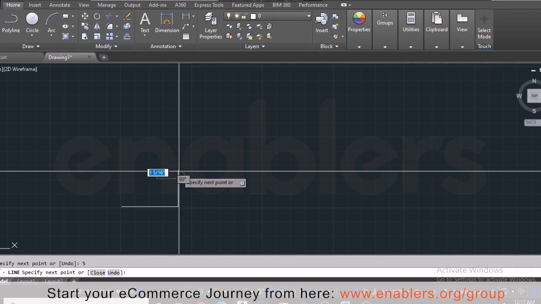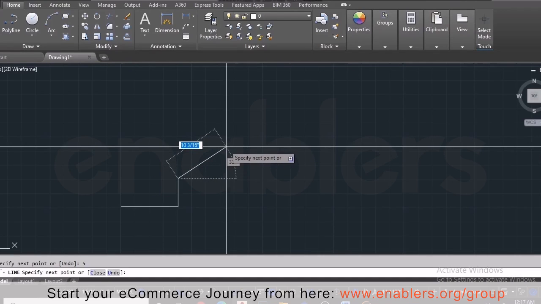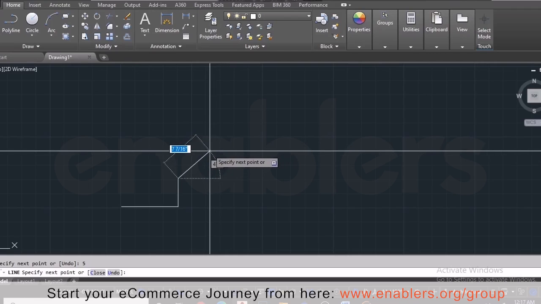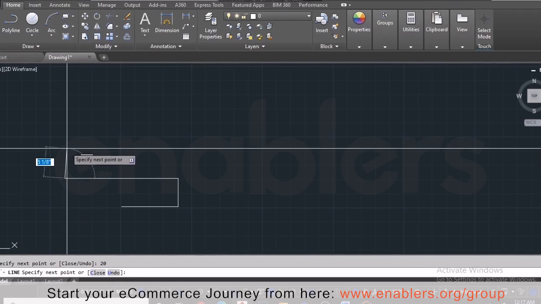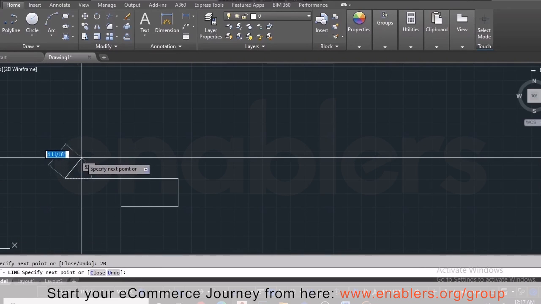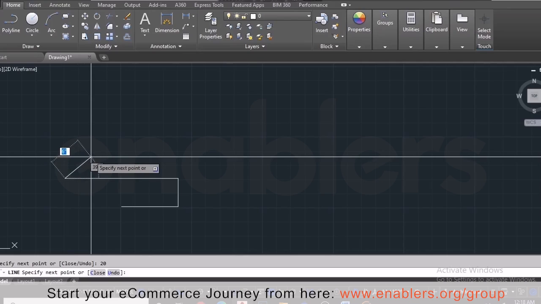And we have the second line of length 5. Then you can again go to the left side or any other direction which you want. Put the value, for example, maybe 20, and enter. You can even align it in any direction if you want. So I am going to align it here. I will type 30, enter, and so on.